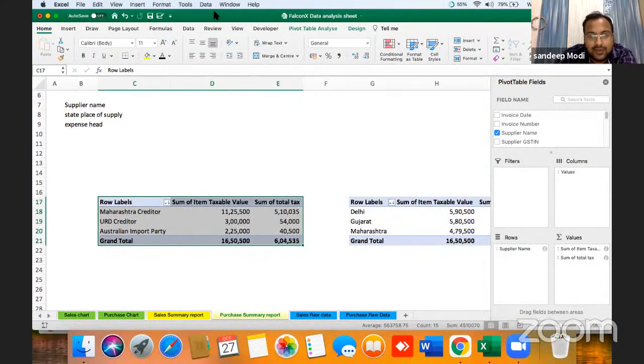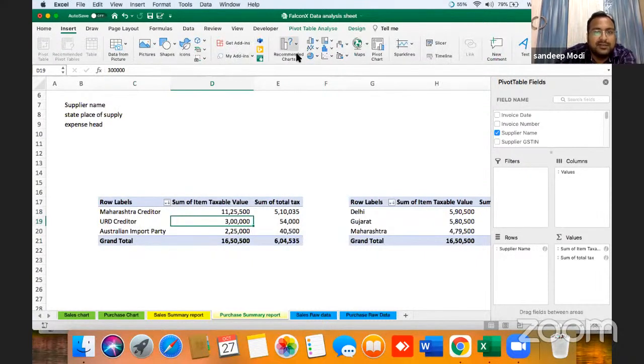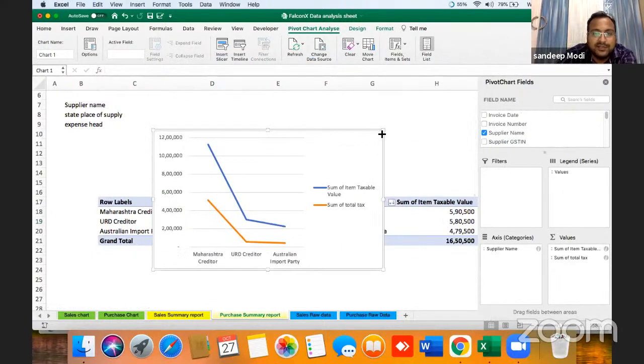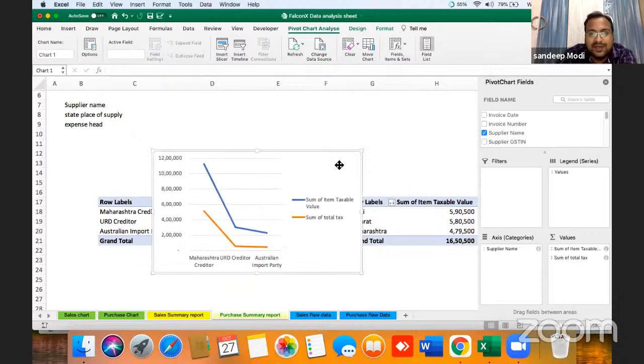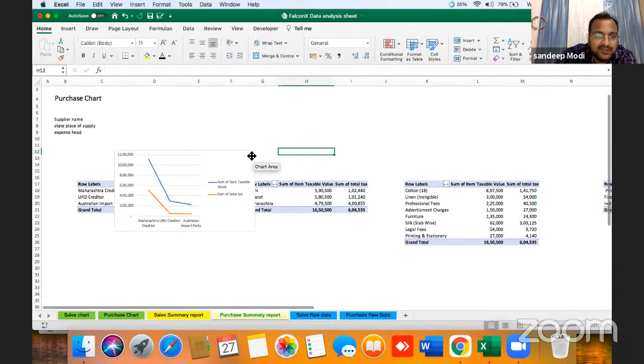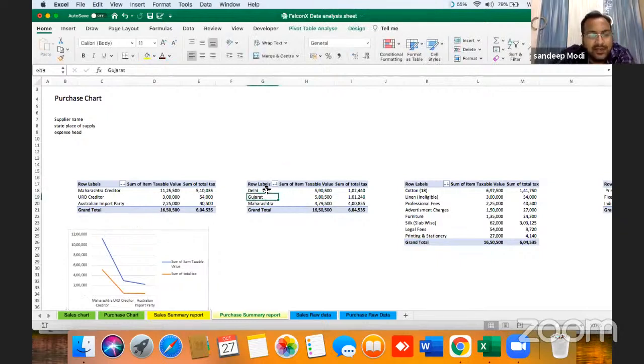So let's create a pivot chart, insert. I want this line chart here. So I have created it. Sandeep, it is not looking good. Just give me 5 minutes. Now I'm just minimizing my screen. This one chart is created. It's not looking good. Just give me 5 minutes. I will explain what shortcuts I'm using. One chart is created. Now I want to create this chart.